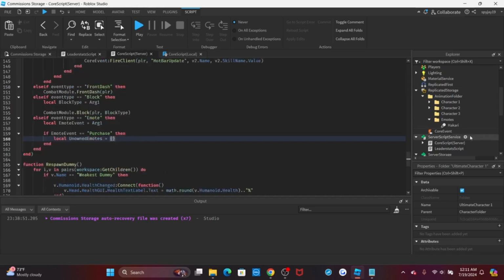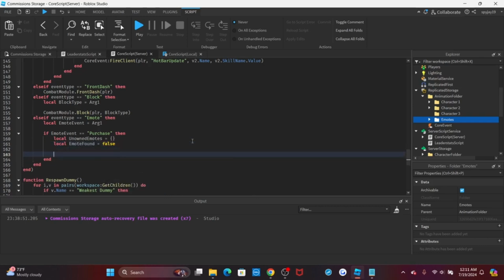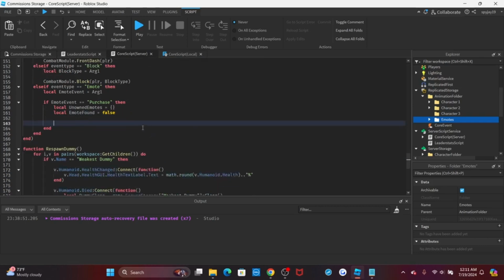This table is going to have all of these emotes minus the ones that you already own. That's pretty much what this table is. Then use a variable, emote found, equal to false by default. If this is equal to true, we'll continue with the purchase, like prompting the player to purchase, because we know that there's an emote they can actually buy.